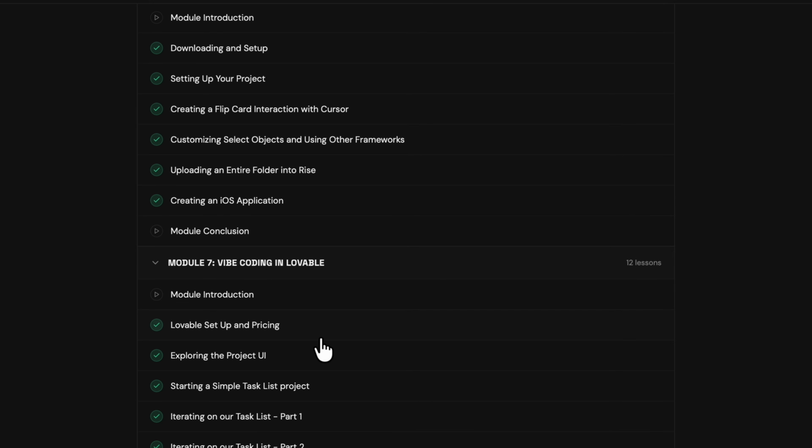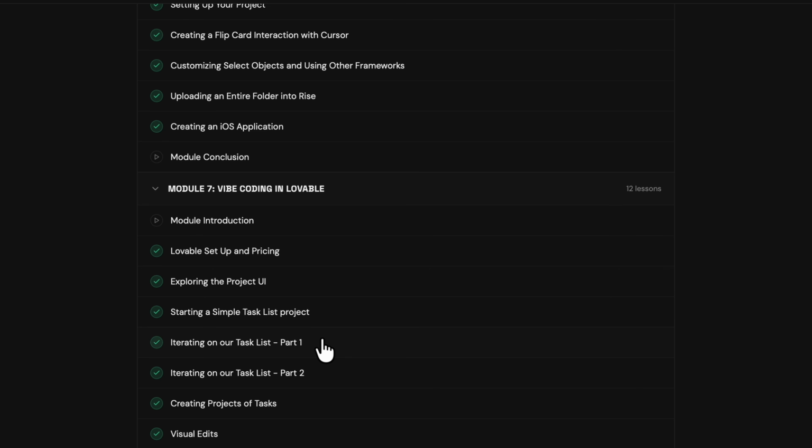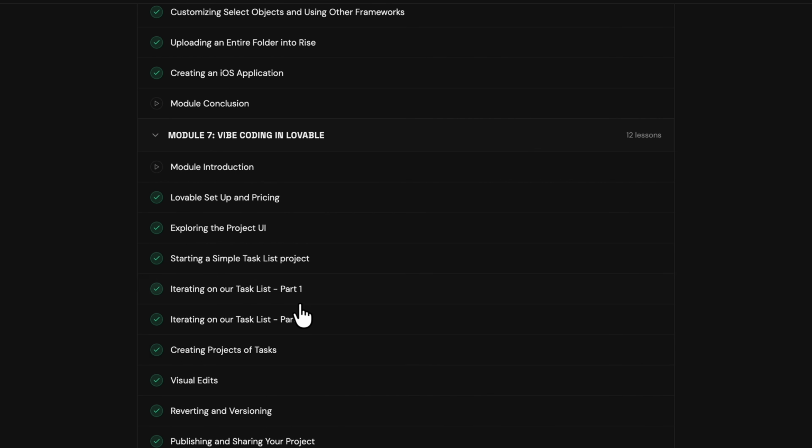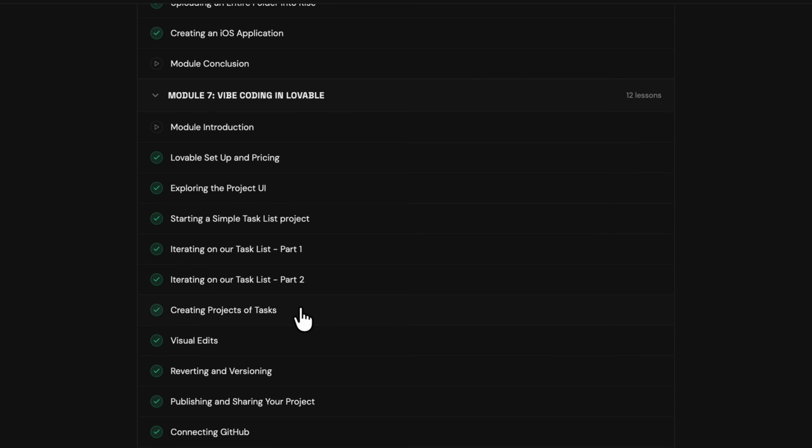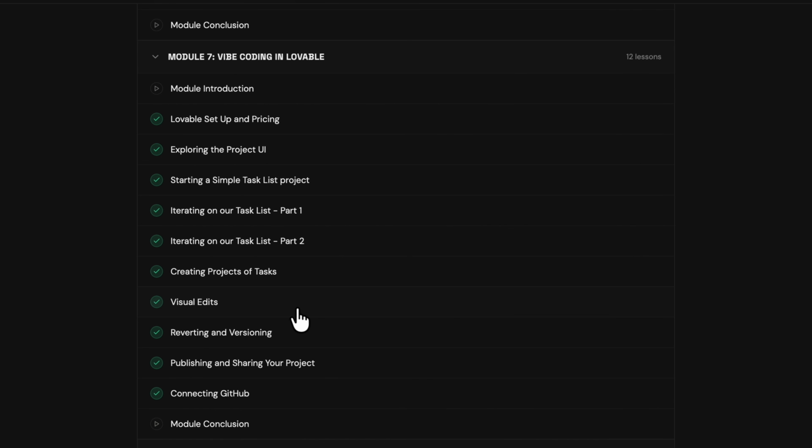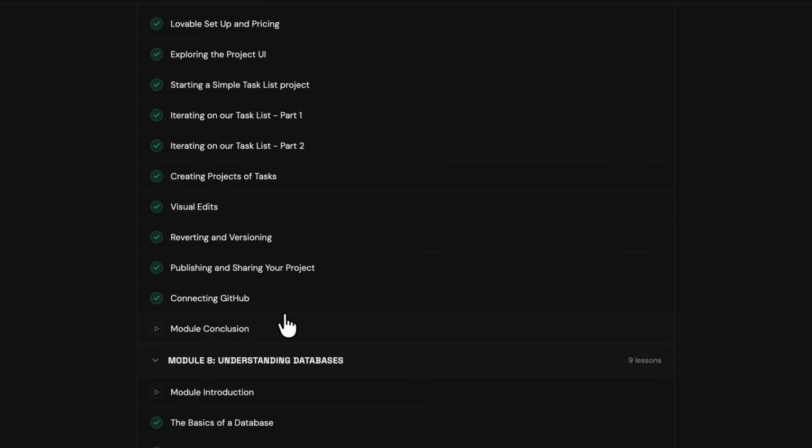So after that, we then dive into literally one of my favorite applications called Lovable. Lovable is essentially an application that allows you to create and host content. You can create full applications automatically integrated with a database, and you can do all of that pretty easily with Lovable. So we dive into that and we actually build a task application, just a simple application to help you get started. We talk about different versions and versioning and publishing your project, connecting it with GitHub as well.